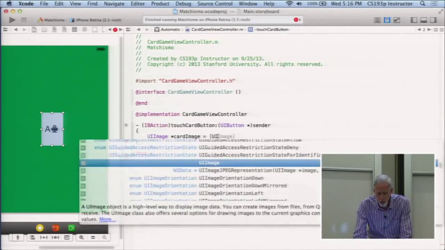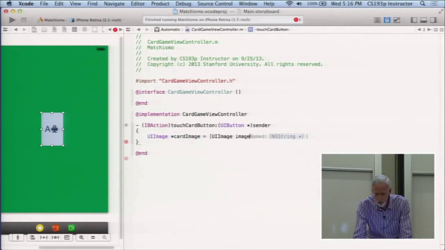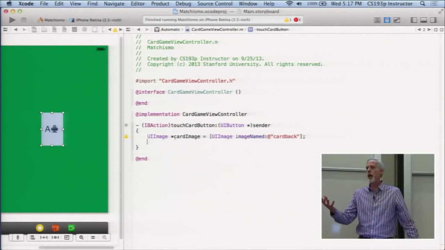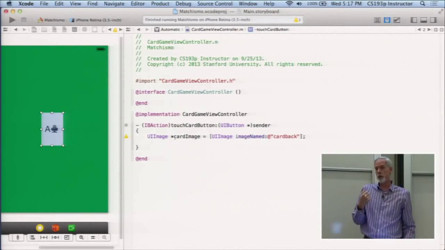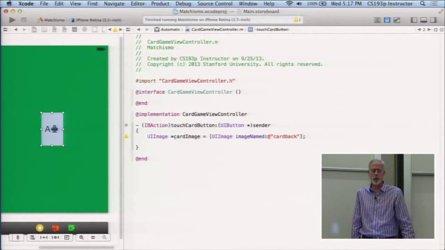And it has a class method called imageNamed, and you give it a string like cardfront or cardback, right? It will look in the assets library and give you an image. Actually, it'll give you an image with both resolutions, and then depending on where you display it, it will pick the right resolution, whether it's on Retina or not. So that's cool. We got the image.